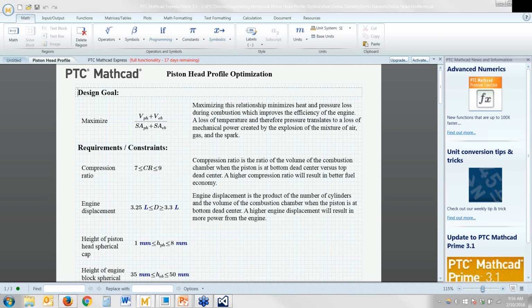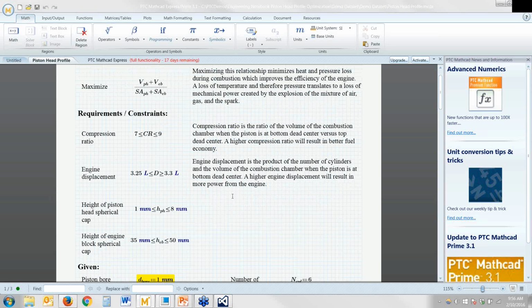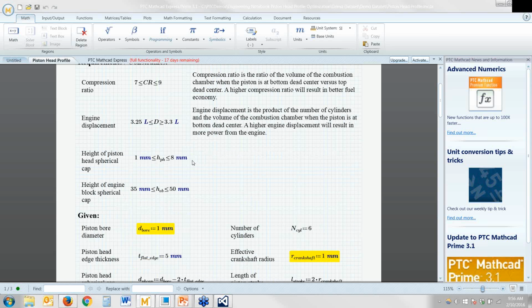Now in this example, we have other requirements as well. We want to be within a certain compression ratio, and we know that the engine that we're designing this cylinder for, it's not a V6, it's an i6, has a certain displacement range that we want to keep it between, and we also have certain low and high values for what the spherical cap at the top should be.